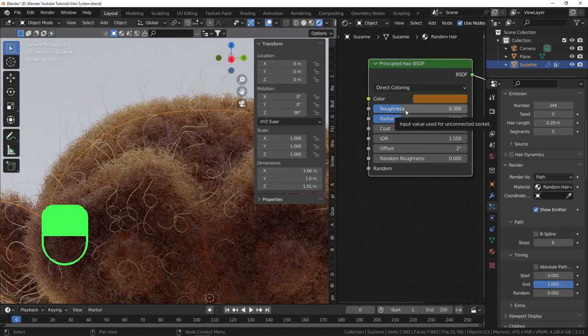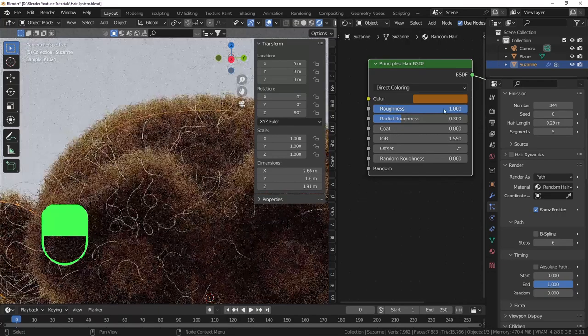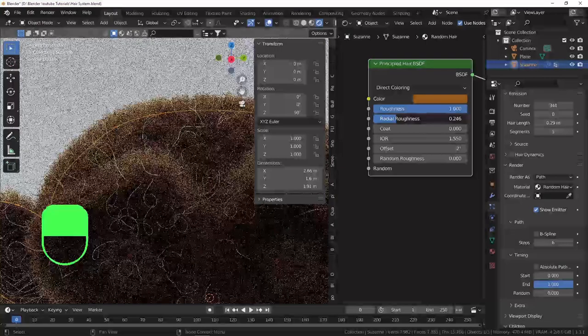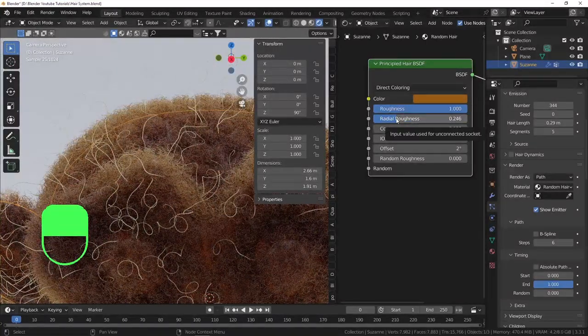So I'm going to play around with the roughness. I want this to be quite rough. Raise the roughness. Maybe a little bit less. So they're nice and visible, as you can see right now. All right.